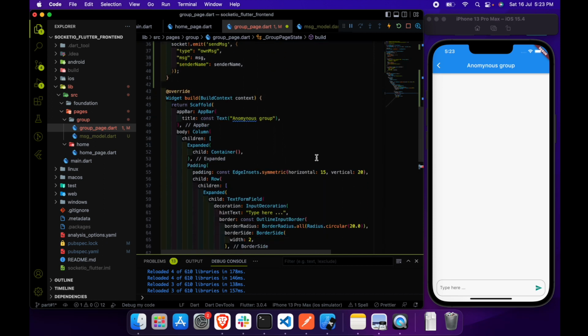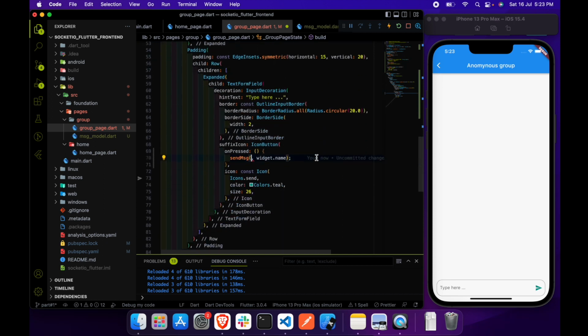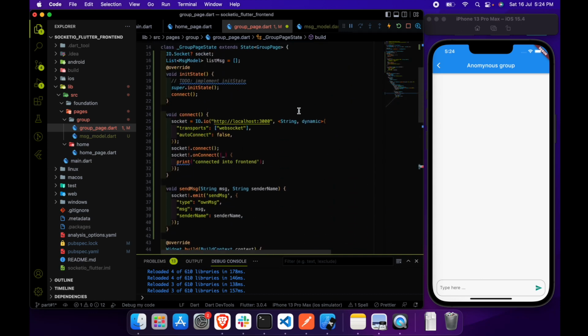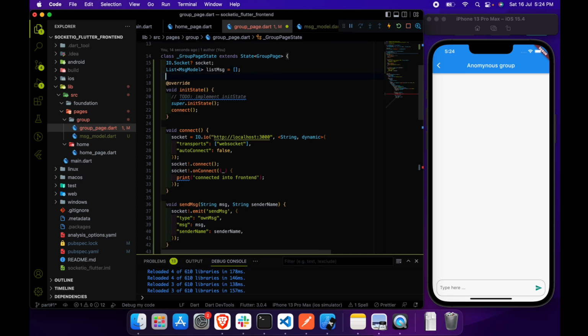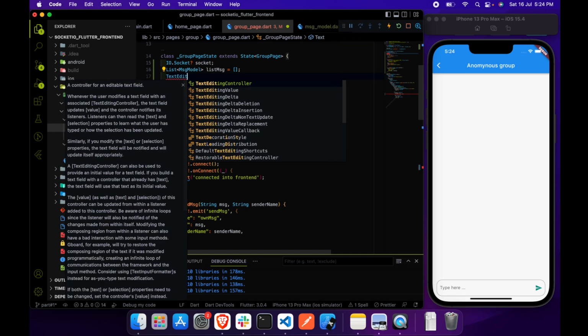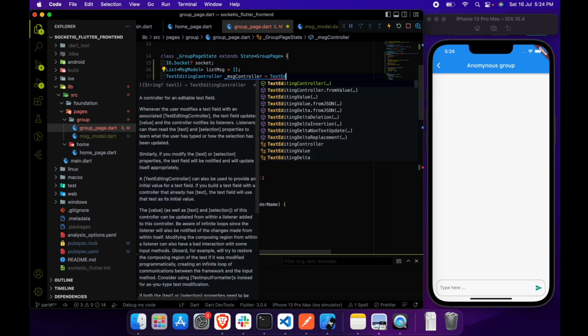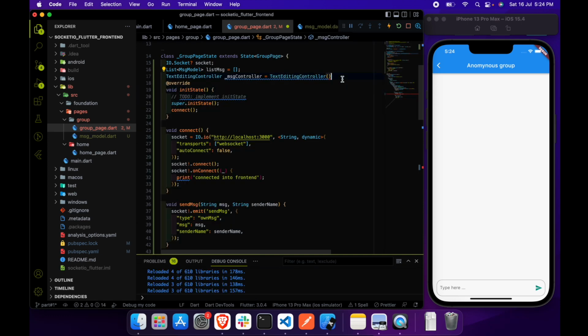So as we are using a text form field, we already discussed that to track what the user is typing in a text form field, we need to create a controller for it. So let's go and create a controller. It is going to be a TextEditingController. I will name it message controller. Basically I just created a message controller and I put an underscore before that name, which means I created a private variable.